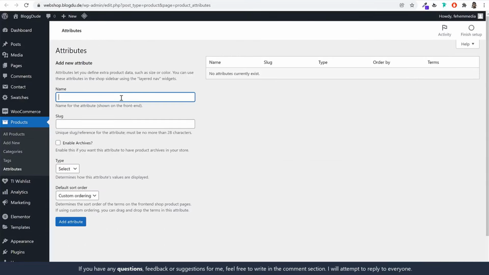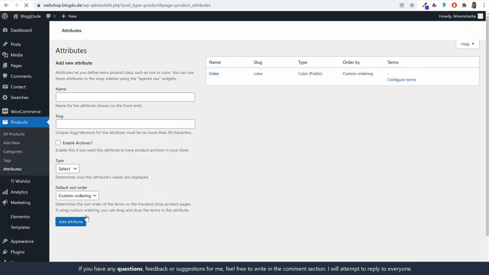And over here, first of all, color could be an attribute. So we'll add color attribute. Now select color, and under type, make sure color is selected. Name will be color, type will be color, and after that just click on add attribute. If you want, you can also enable archives.